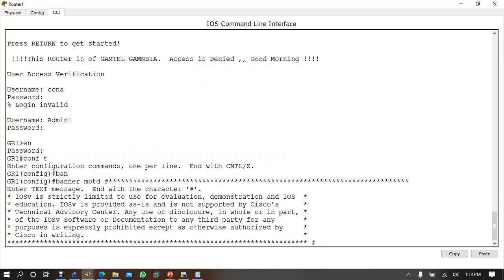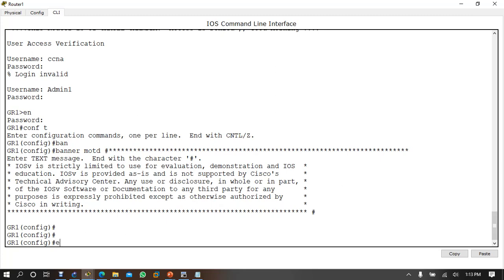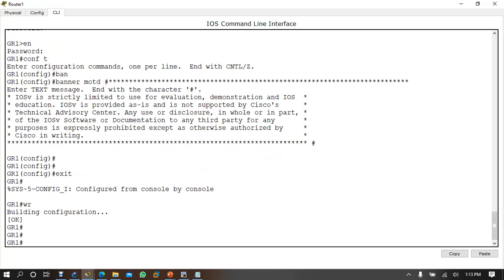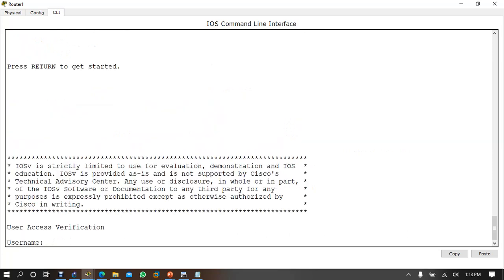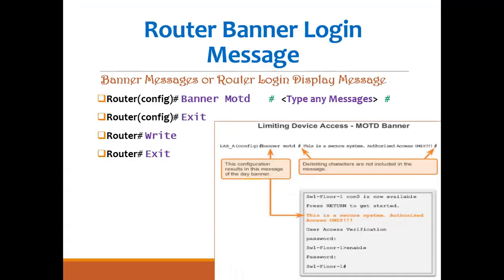Okay, and then we put the hash, stop it, and then press enter, right? And now if you type exit, save it, then exit, see, like this. So this type of message you can type.